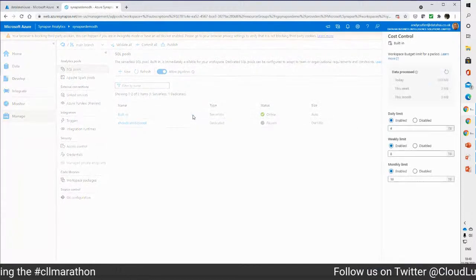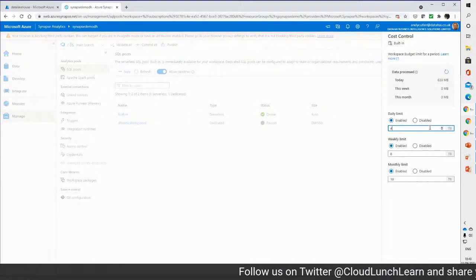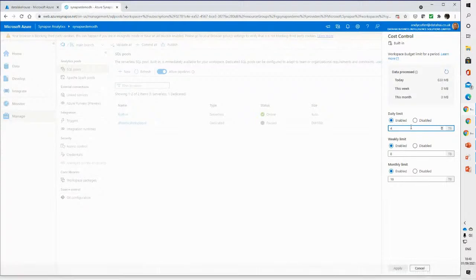What we're telling Azure is, if on any given day 4 terabytes of data have been processed, don't let any more queries be executed. On a weekly limit, we have 8, and a monthly limit, we have 16. So for example, my particular account, 16 times £3.50 will give you the total amount that I am prepared to spend on serverless every month.